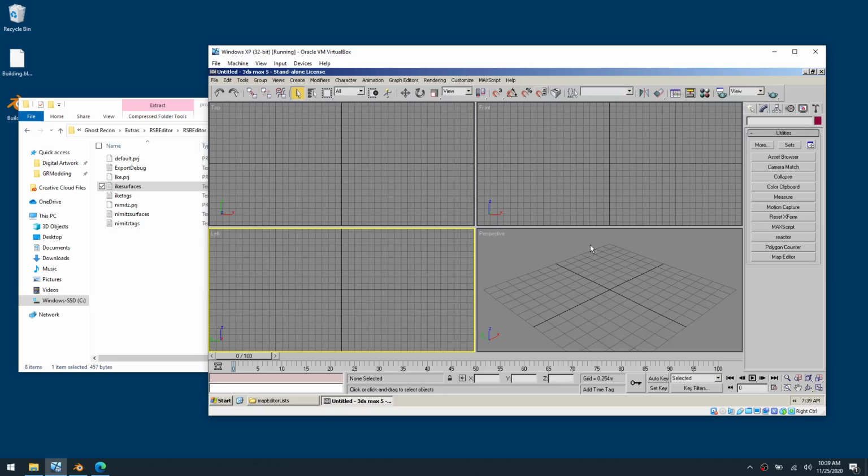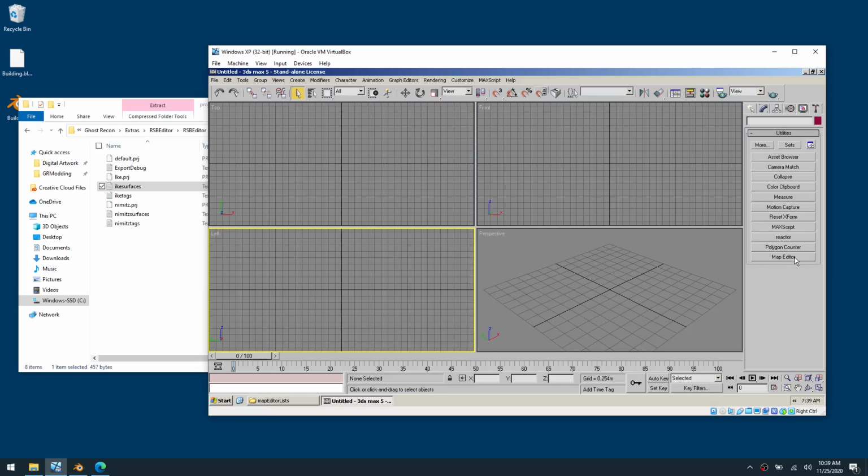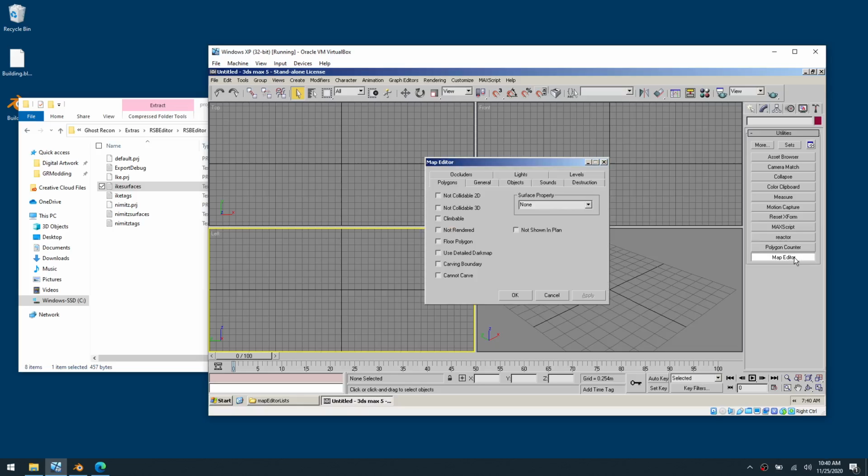There's a couple other small things you've got to do though, and that's inside the program itself. So you're going to click on this little hammer, click on this little button here, and scroll down and you should see Red Storm Entertainment Map Editor. What I like to do is scroll down, put Map Editor at the very bottom, just drag and drop it, click OK, and now you'll have quick access to it. You can click on Map Editor and open it up, and it's not fully set up yet.